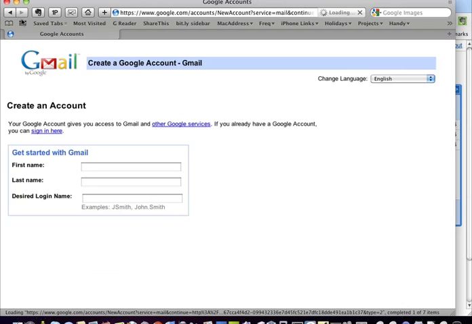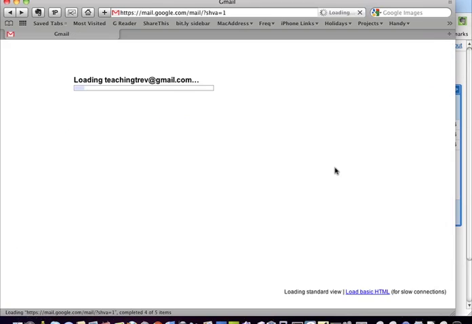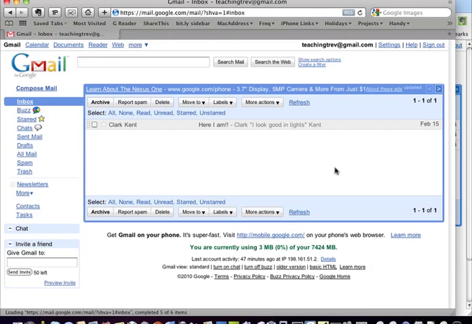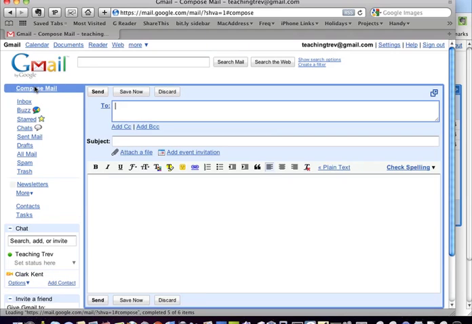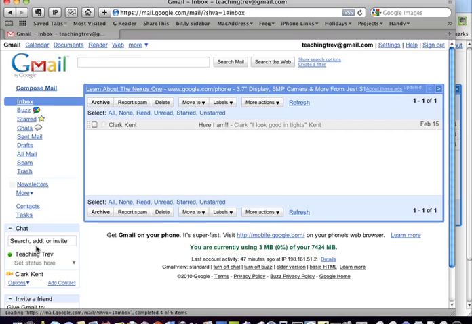Whoops, I hit the wrong button. Let me go back. And I'm logged in. Email, pretty standard stuff. If I want to compose a message, I just click on here. It's going to have your basic WYSIWYG. I can bold, italics, whatever I want. Where things start to really fly is in some of the other areas here, such as the chat.